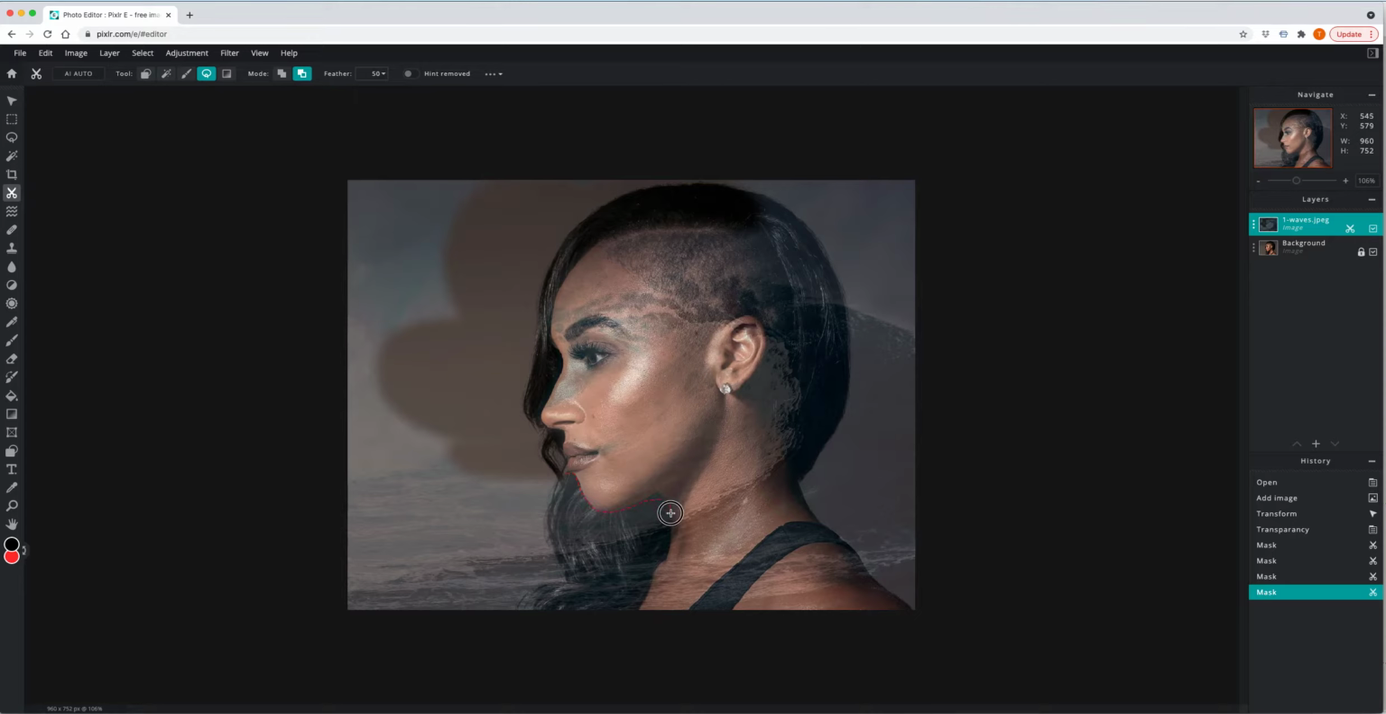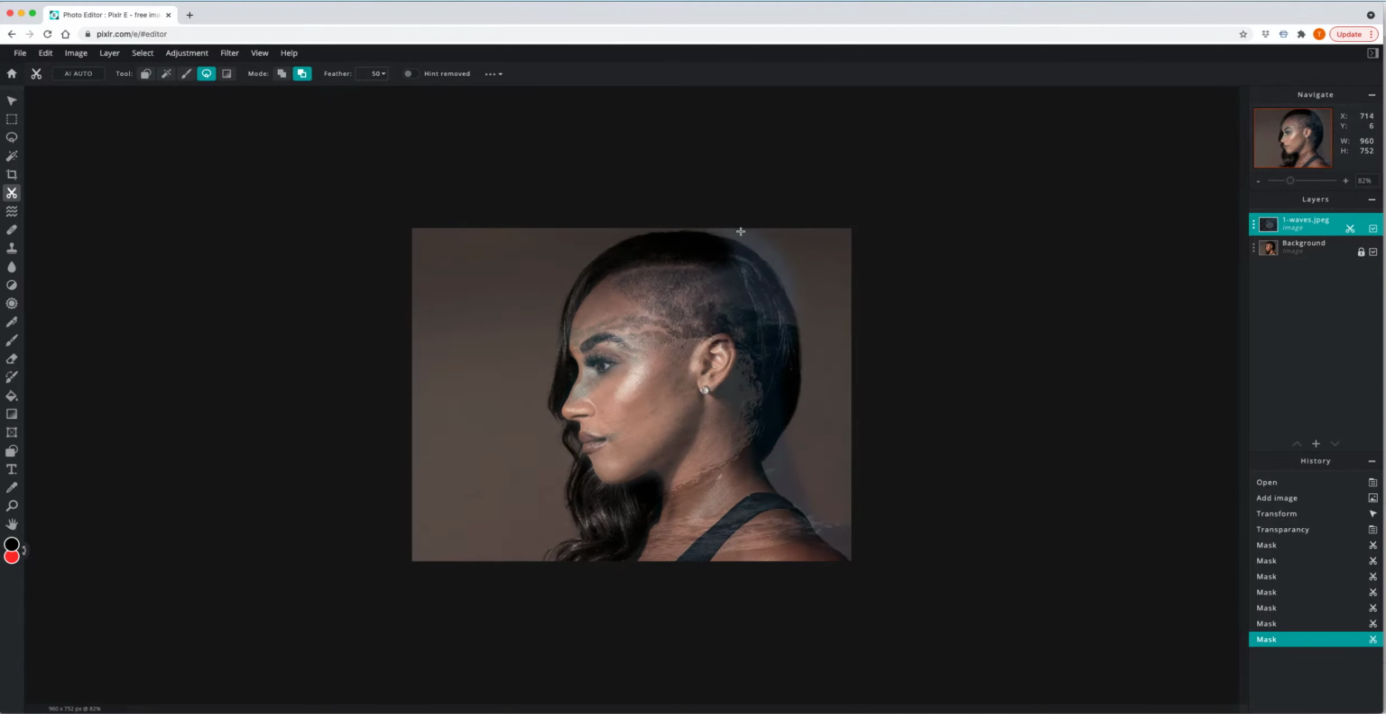You're just going to trace around her skin, kind of leaving her hair out here. And you're going to notice there's a bunch of stuff out here. So I'm just going to come around and cut all that out. So all you really want is her head. You don't want, oops.